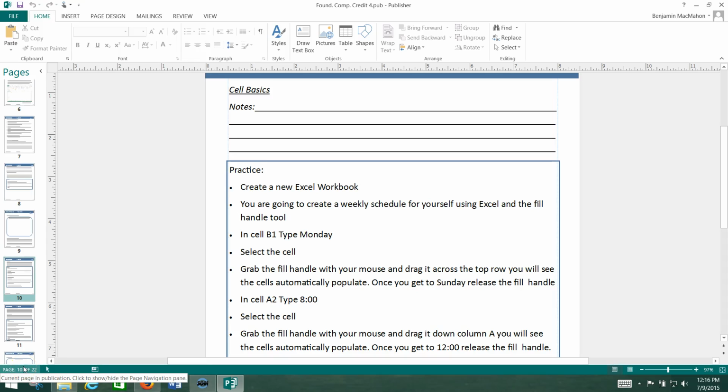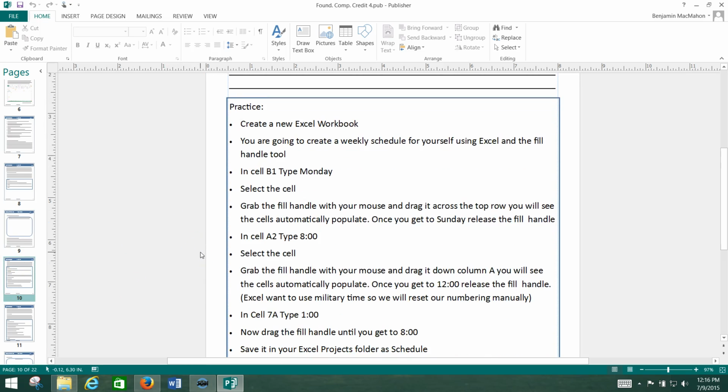Okay, guys, this is day two of credit four, your Excel credit. We're on page 10 of your packet here. This is a practice that says open a new Excel workbook. You're going to create a weekly schedule for yourself using Excel and the fill handle tool. If you don't know what the fill handle tool is, you're going to find out in a second. You should also probably take a look at that tutorial you're supposed to be reading before we do these things.